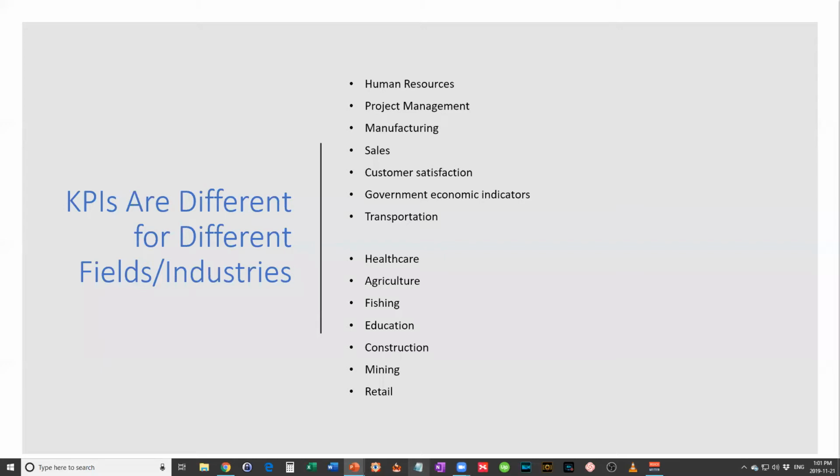Key performance indicators are going to be different for everybody, depending on your organization or your industry. For example, your human resources department would likely have different key performance indicators than your sales department or than your customer satisfaction department, or the government uses certain economic indicators to indicate how things are going. And there are KPIs for everything, for healthcare, agriculture, fishing, mining, retail. So no matter what the industry or the field is or your business or your organization is, there are key performance indicators that are likely important to you.